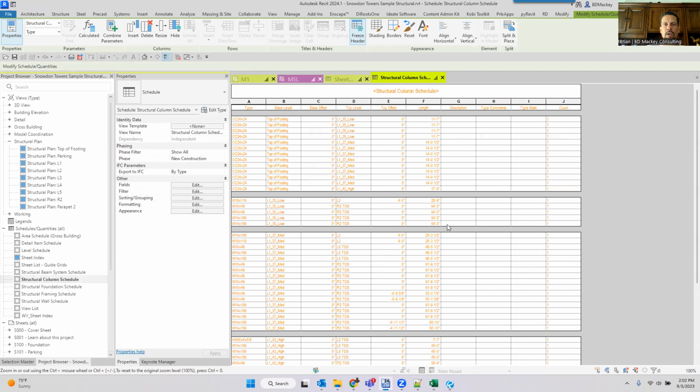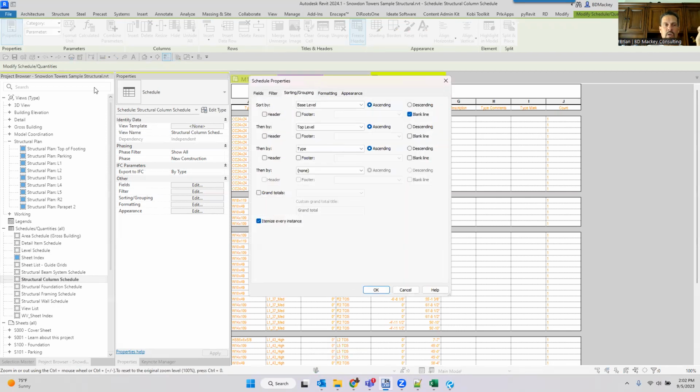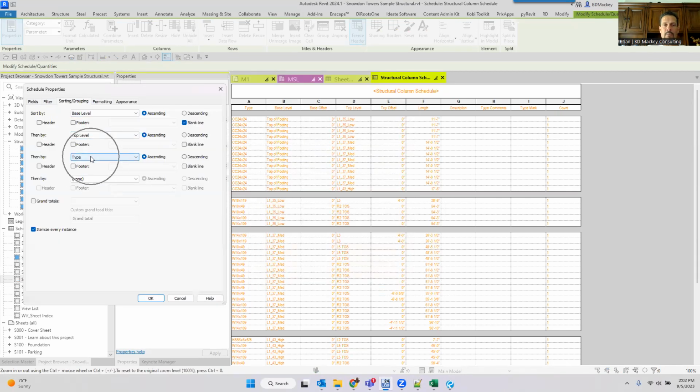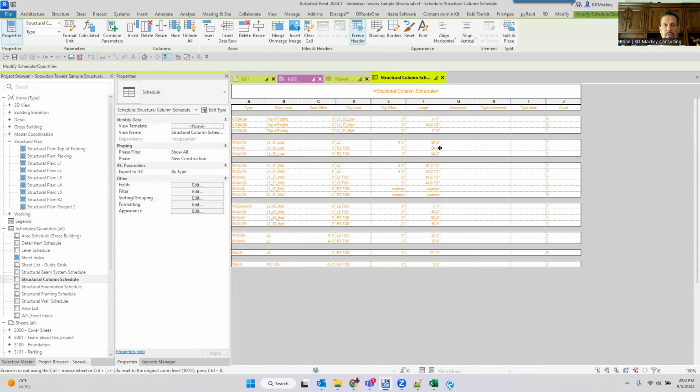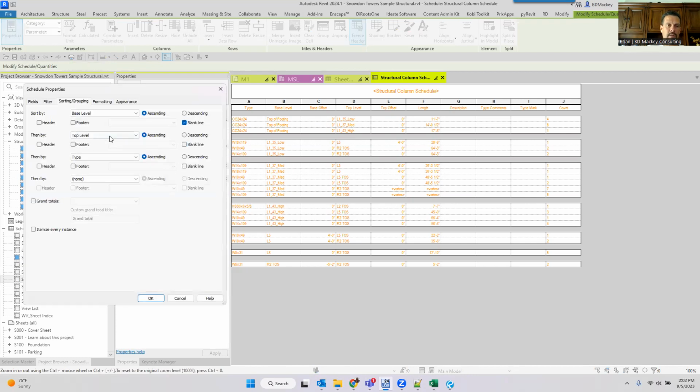Okay, so I'm listing out every single one of these. Right now, the length has different values, correct? So if I go to the sorting and grouping tab, right now I have this schedule sorted by the base level, top level, and type, right? So these all have base level, top level, height, but I'm saying itemize every instance. If I uncheck that and hit OK, wish there was an apply in schedules. Base level, these have different top levels. Okay, let me go back to sorting and grouping, and let me get rid of the top level. Say none, group this back down to type, say okay.